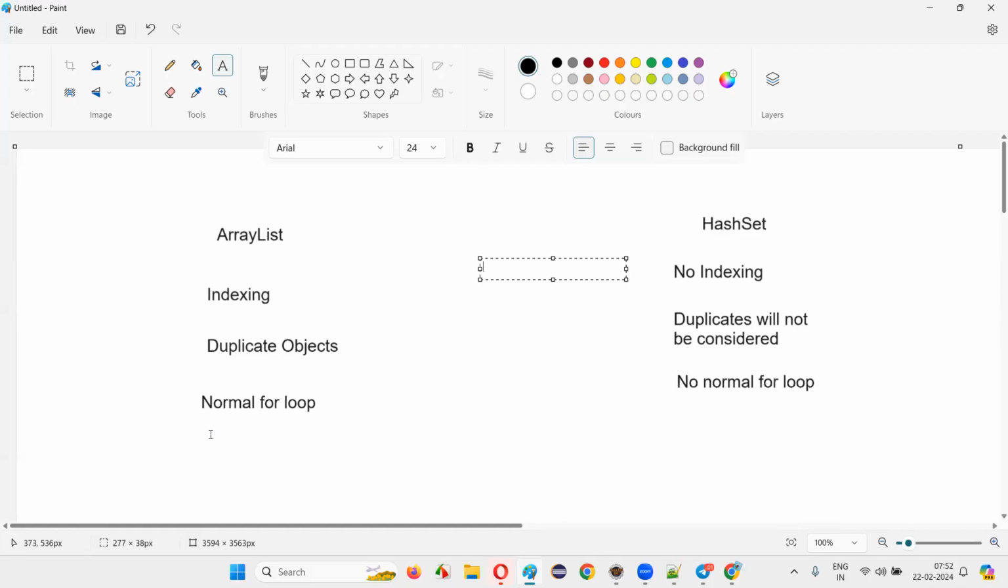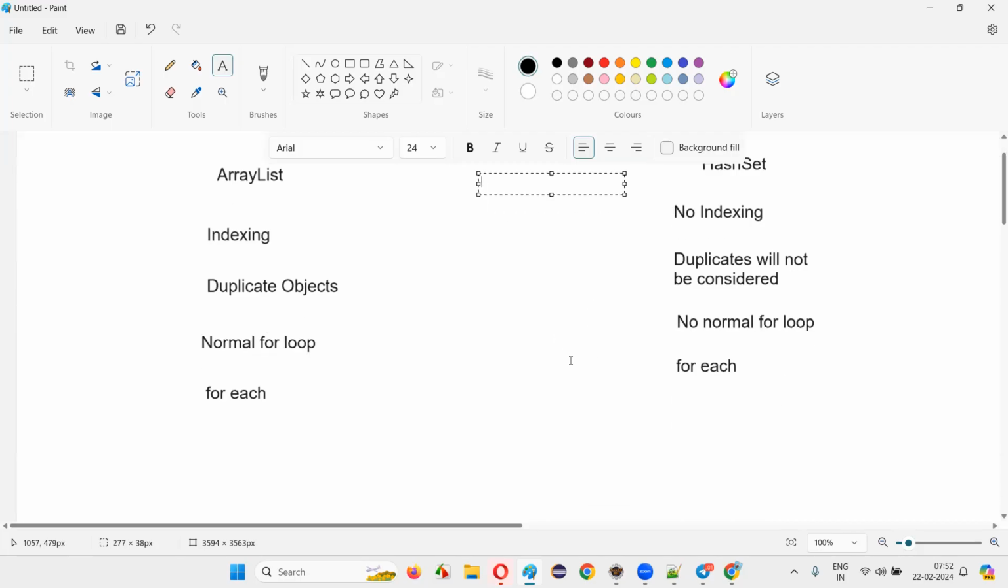In ArrayList, we can use the for each loop, and in HashSet also we can use the for each loop. We can use for each loop with not only ArrayList but also with HashSet. These are a few differences so far. Indexing is there, no indexing is there. Duplicates will not be considered; only one out of the duplicate things will be considered. Here a normal for loop, here no normal for loop. We cannot use a normal for loop here. For each loop can be used in both.